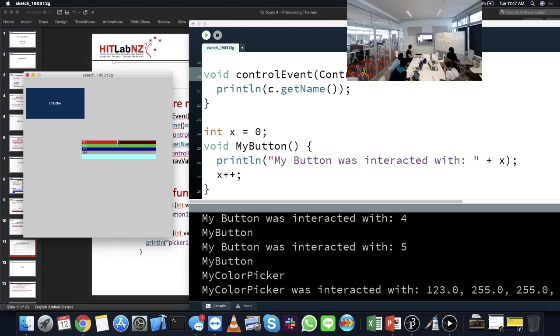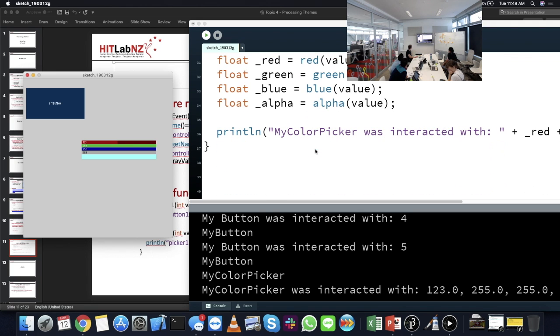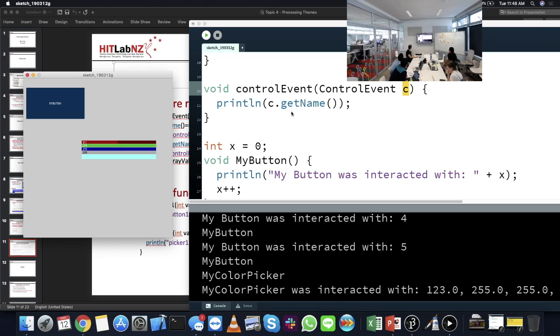Likewise, if I click on MyColorPicker, you'll see we've still got this MyColorPicker was interacted with function down here has been called, so MyColorPicker was interacted with red, green, blue. But we also have controlEvent print, the println getName has printed out MyColorPicker.